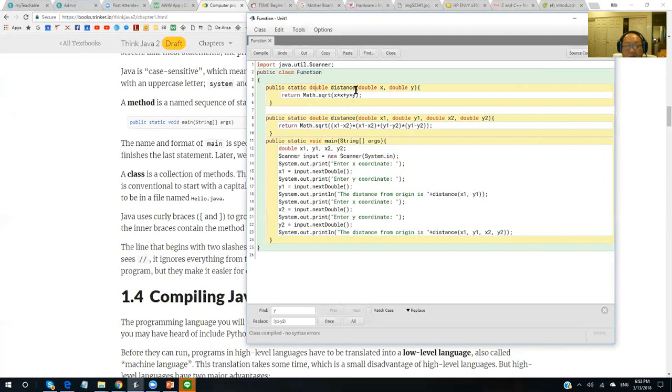In this function, we have distance, we have second distance, same name but different parameters, different number of variables. One is used to calculate the distance from original point. One is to calculate the distance between 2 points. Is that okay? And then both of them being called by function main. So function main is the first function we write.